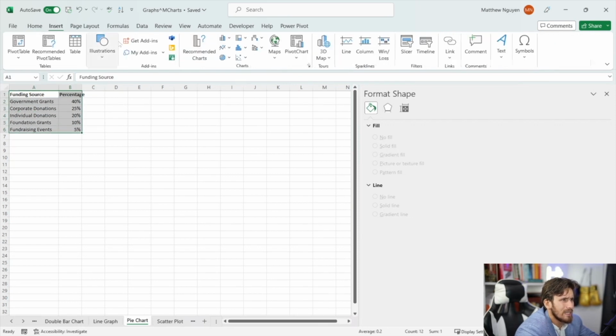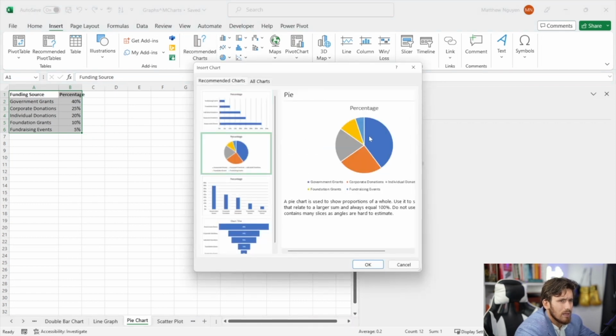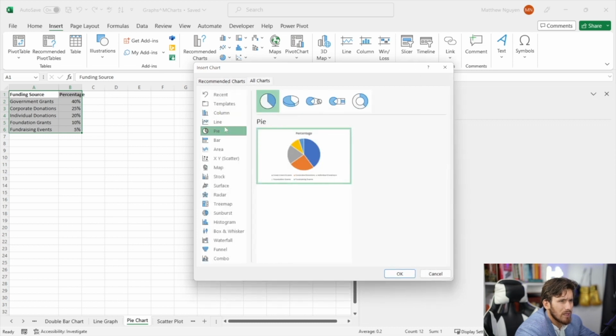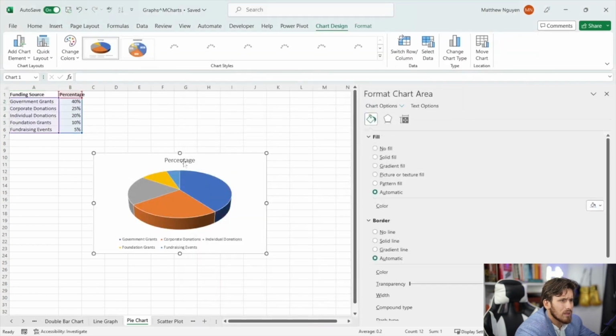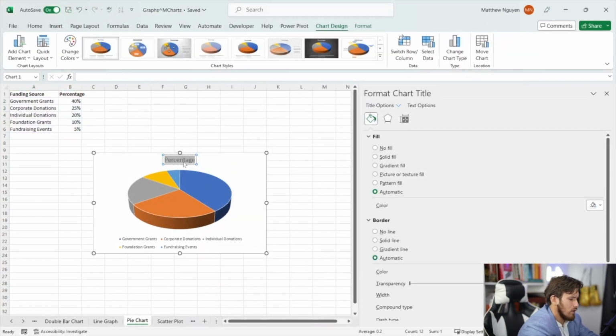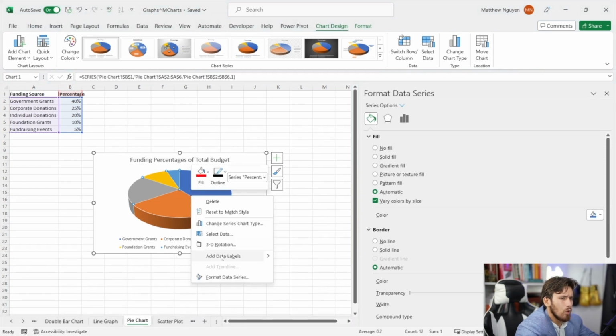So again, you can go to the Insert tab. Recommended charts will automatically pull up a pie chart here, but we can also go to all charts in this case if we want to change it to something else. Let's say we want to do a 3D pie chart. So we got this, and this is going to have our funding percentages of our total budget. And just a great way to visualize how everything is piecewise in relation to the whole data set.